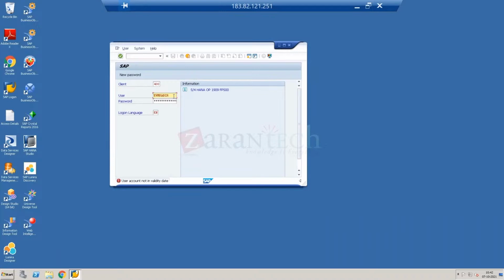Yeah, I have the same error, Johan. User account not in a validity date. If you have the access, can you check in SU01 and increase the validity? I cannot increase the validity. I'll just get the team to do it. Johan, if somebody from technical support is there, you can nudge them so that they can do it now. Yeah, I'm checking with them. Okay, perfect.